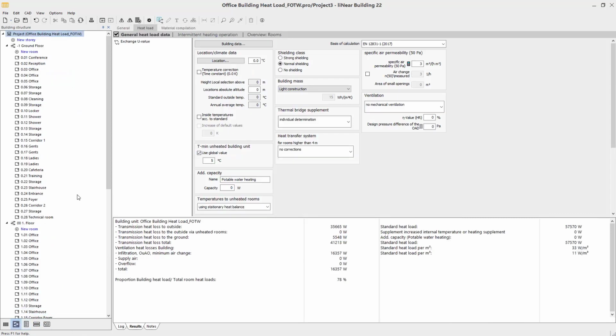Now we've adjusted all exterior walls of this type in one step and can see the effect. As a result, we can see that the improved insulation reduces the heating load by more than 15 kilowatts to about 57.5 kilowatts or 33 watts per square meter. So within minutes, you are able to give your customers the answer to the question to support them in the decision of adding an insulation or not.